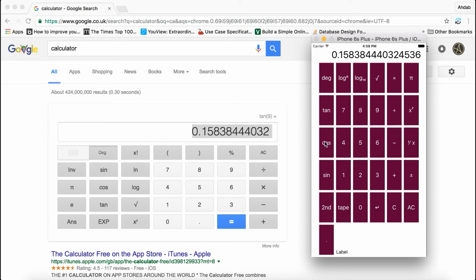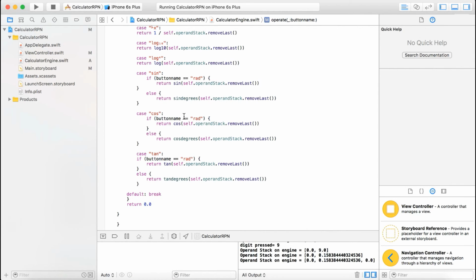So now that we've worked it out with sin, cos and tan with degrees and radians, what we're going to do now is work it out with sin minus 1, cos minus 1 and tan minus 1. To do that, it's going to be a very similar concept. We're going to stay with our calculator engine and do the same thing. We're first going to do a case and say what we have. So I'm just going to go down here and do case.